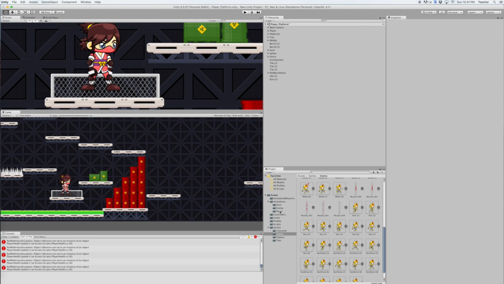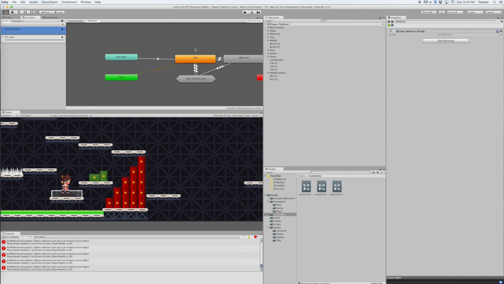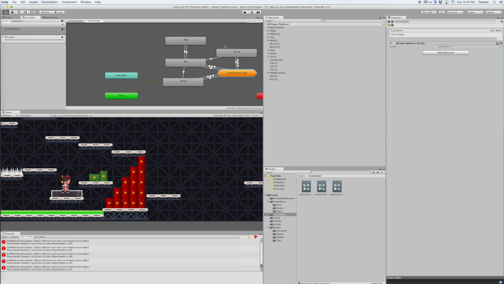Boom. Now, just like before, if I click on my player, or go to my animator here, and I go to the ground layer, ground layer action states, double click on that, I'm going to start to see the other things that my character can do.